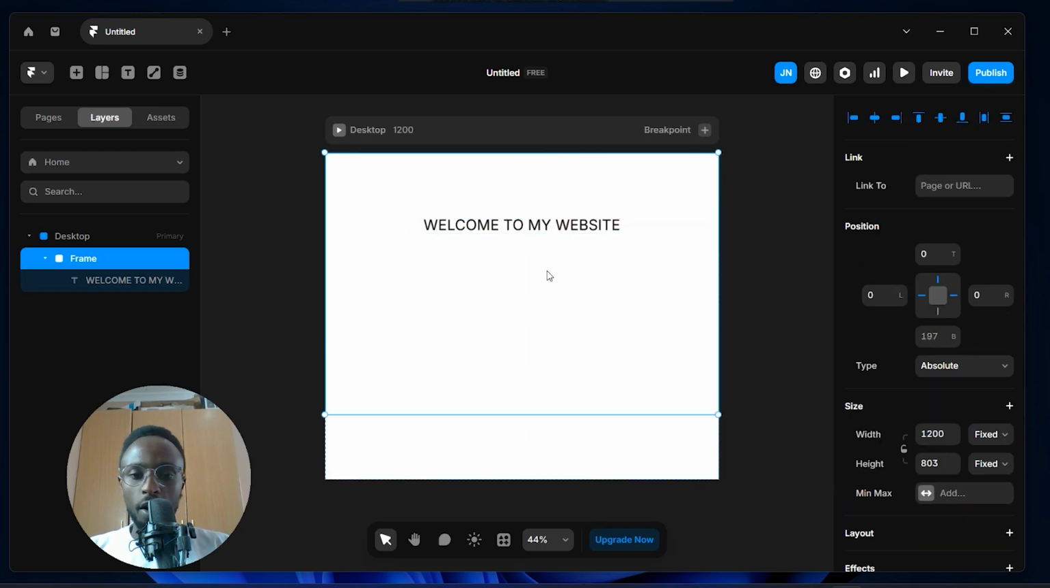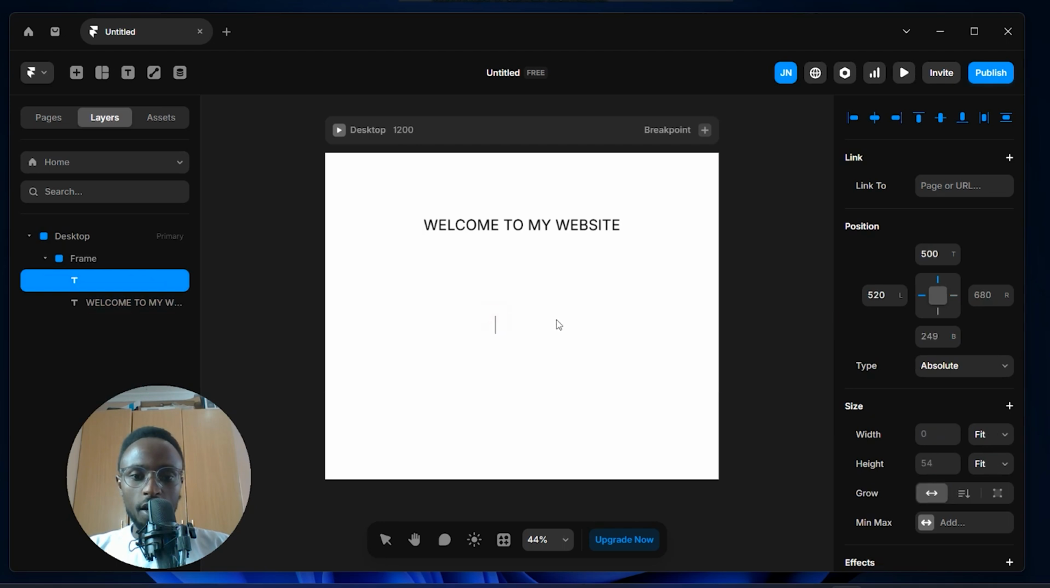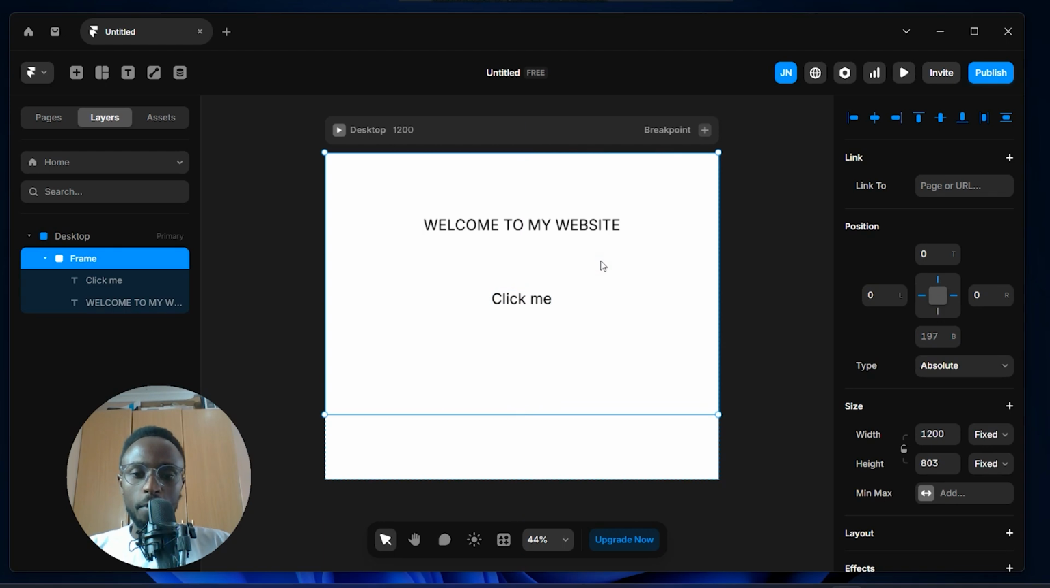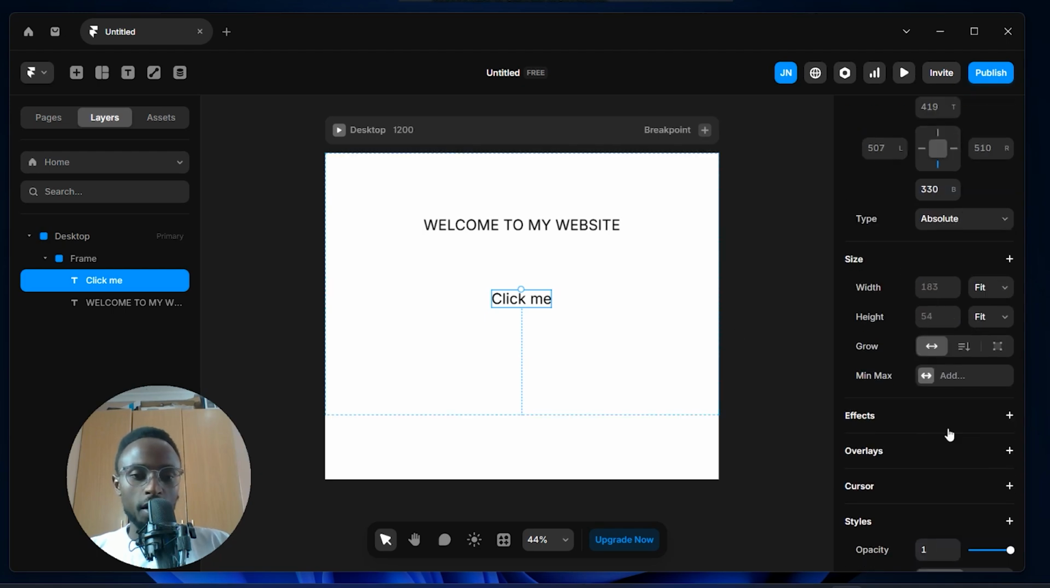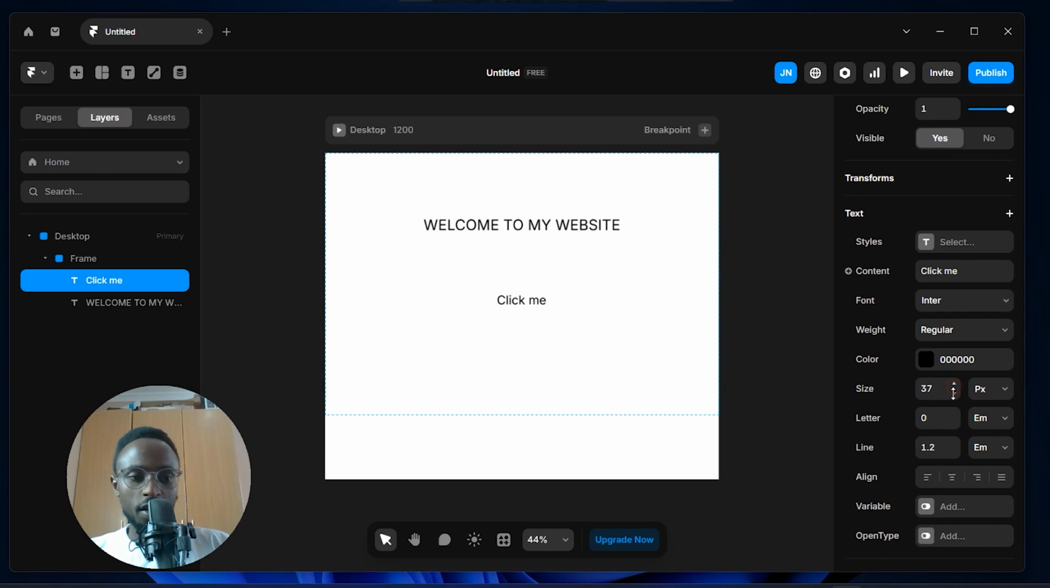And then remember, we also need a button so that people can see what to click. So I'm gonna click T again on my keyboard, and I'm gonna write click me. So click me is basically a button, and we're gonna use it as a button. But as you can see, this looks a little bit off. We need a frame around it so that we can click it. Again, the text is big, so I'm gonna minimize the size of this text to around somewhere like there.